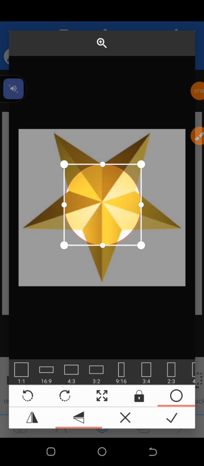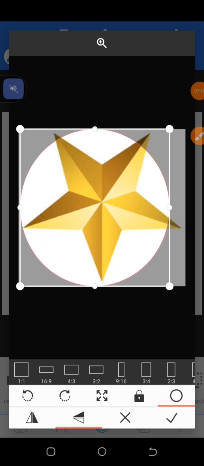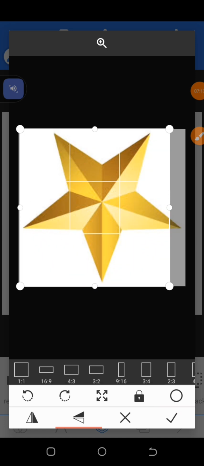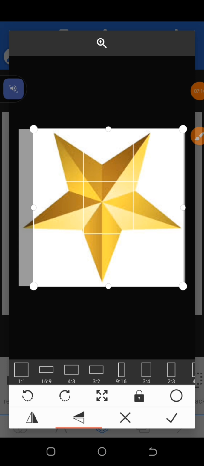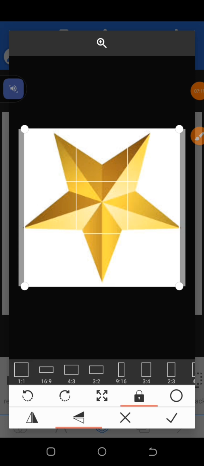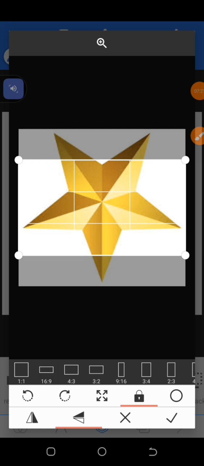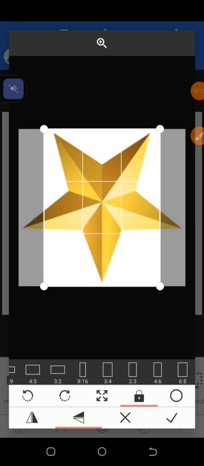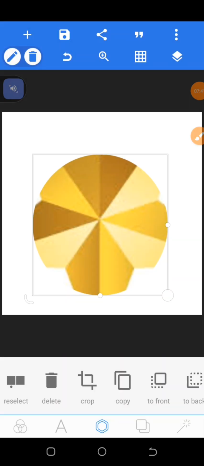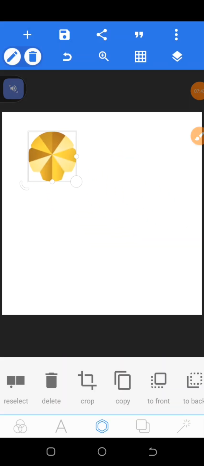Let me show you here. We're talking about the sizes here. So undo this. Let's click on this 1:1. So you see the size. 16:9. You see the size you want, then you go for it. So that is that.